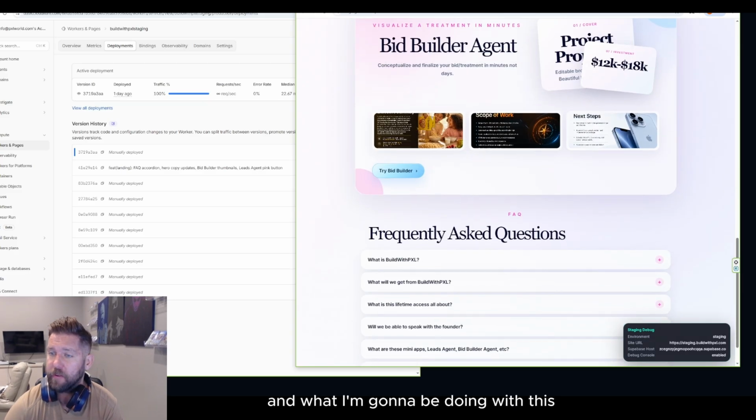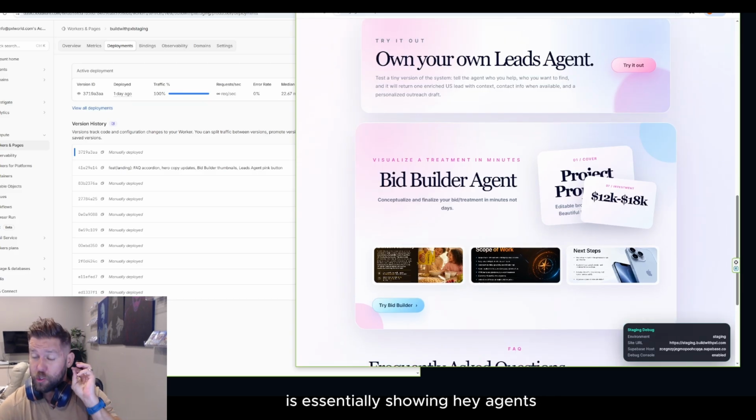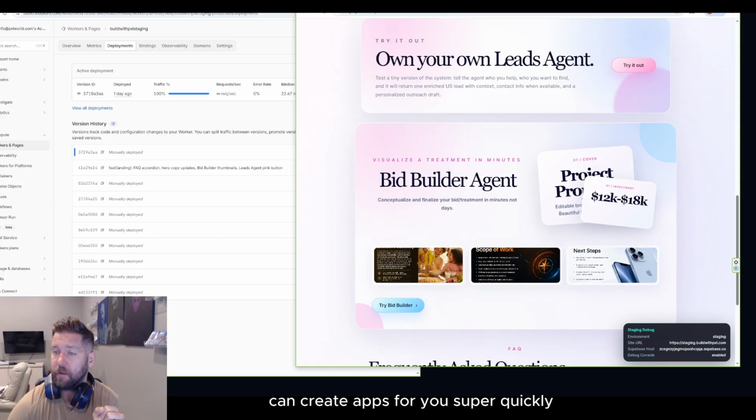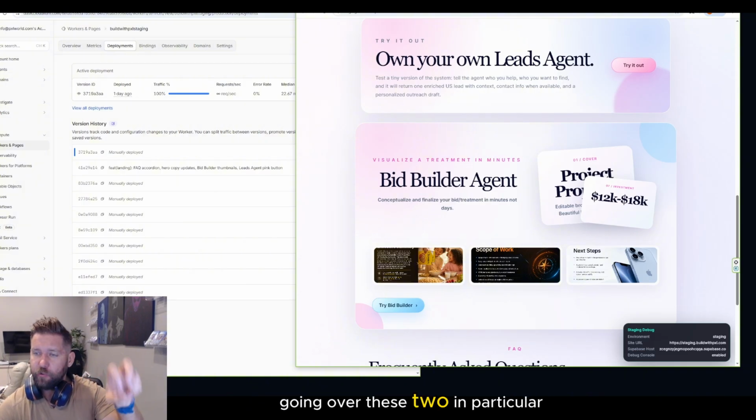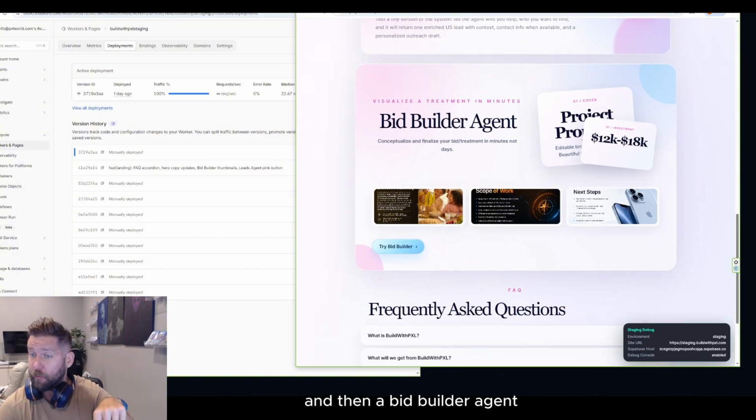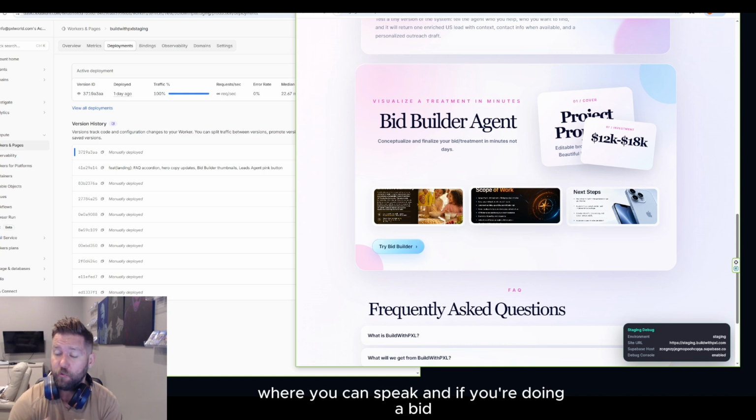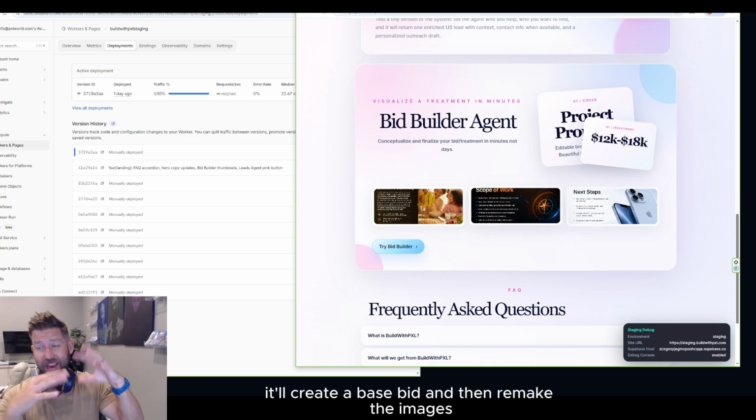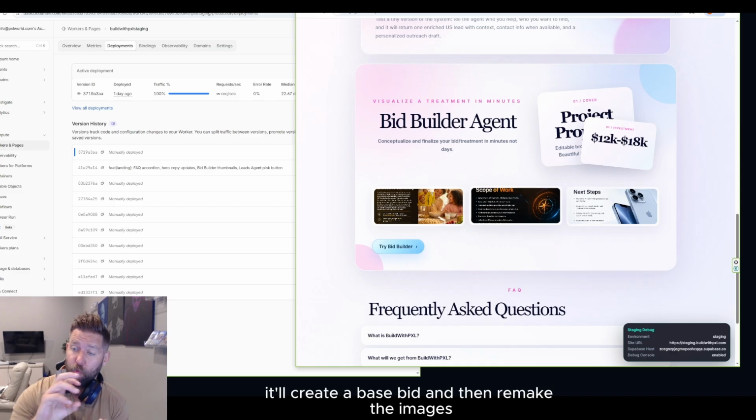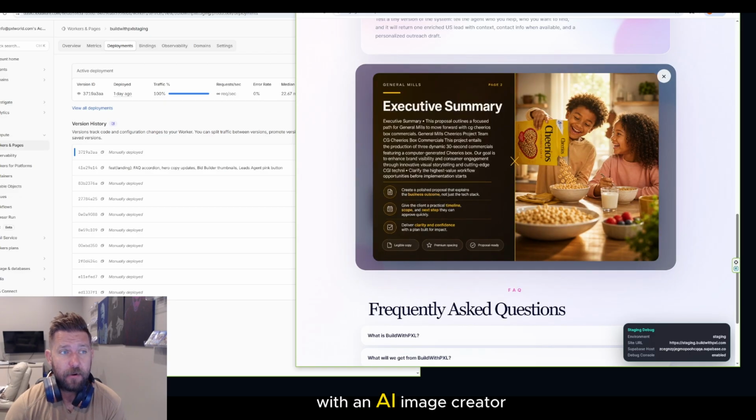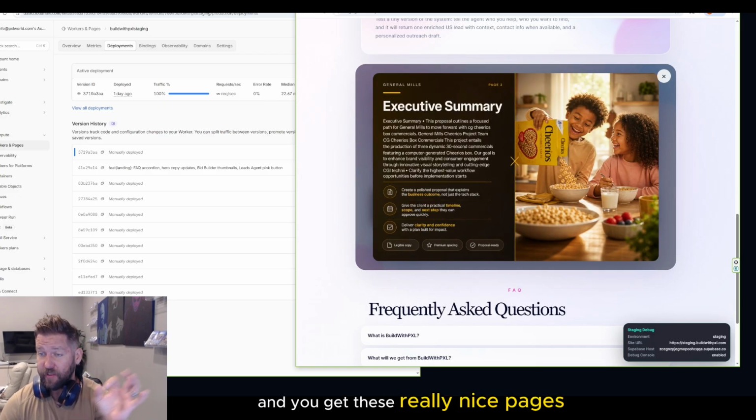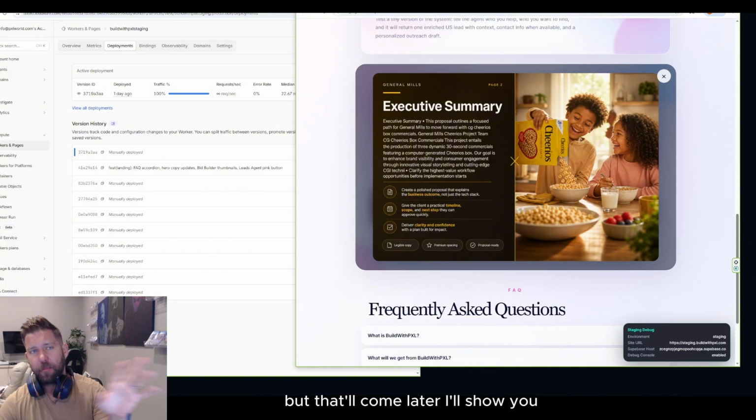And what I'm going to be doing with this is essentially showing, hey, agents can create apps for you super quickly, like our leads agent. And I'll create a separate video going over these two in particular, and then a bid builder agent where you can speak. And if you're doing a bid, it'll create a base bid and then remake the images with an AI image creator, and you get these really nice pages, and then it'll compile it into a PDF. But that'll come later.